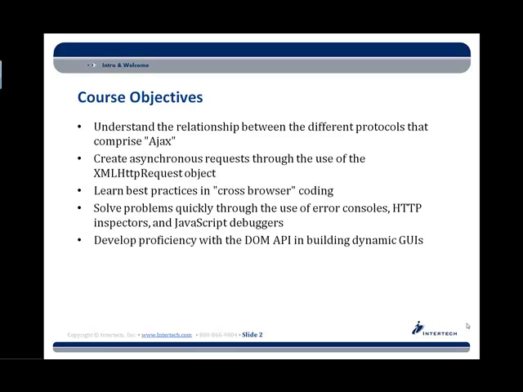You'll develop a proficiency with the document object model, that's the DOM API, in building dynamic GUIs. So whenever we get some information from the server, we want to place it into the page. And the way that we do that is by manipulating the document object model. And finally, we'll introduce you to one of the most popular JavaScript frameworks available on the market, and that's jQuery. So you become familiar with jQuery and its use in efficiently building Ajax applications.